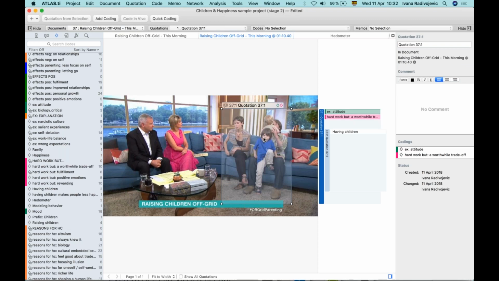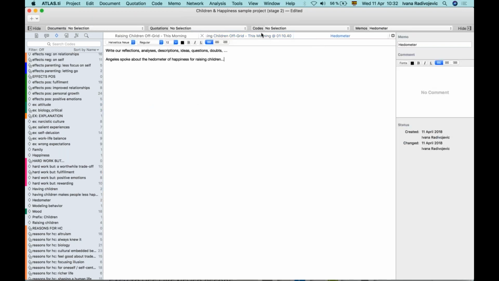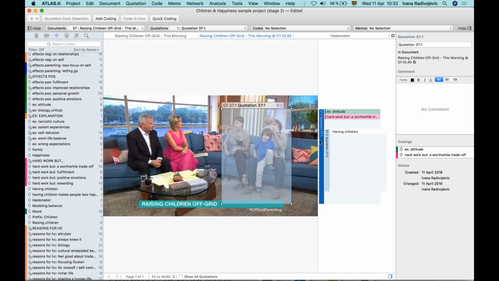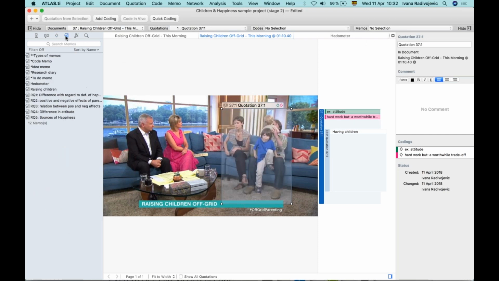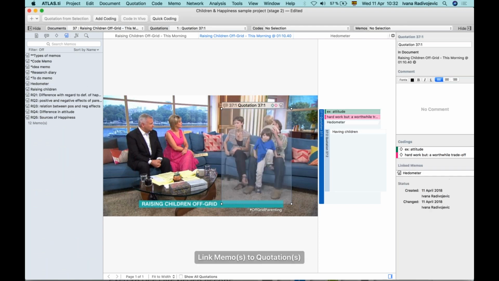And I want to make sure that I always remember that this memo has to do with this quotation. Well, just as with our codes and our quotations, we can also associate any of our memos to our quotations. And to do that, as you may have already guessed, all we have to do is look at our list of memos and then drag and drop the memo on top of the quotation. And there we have it.